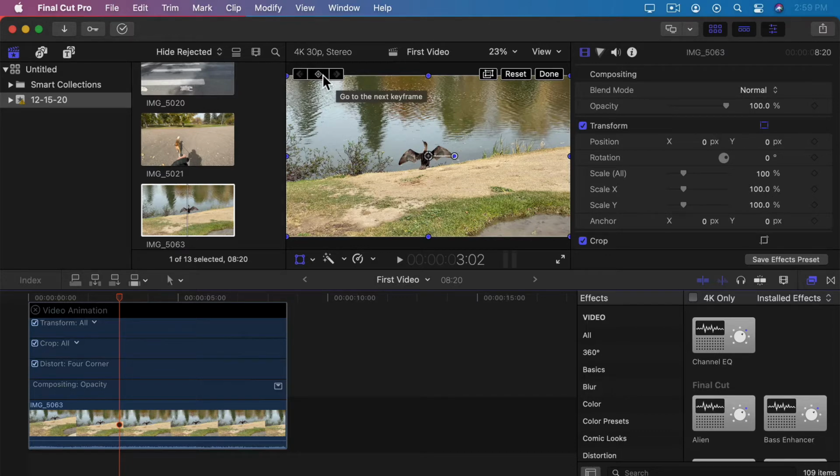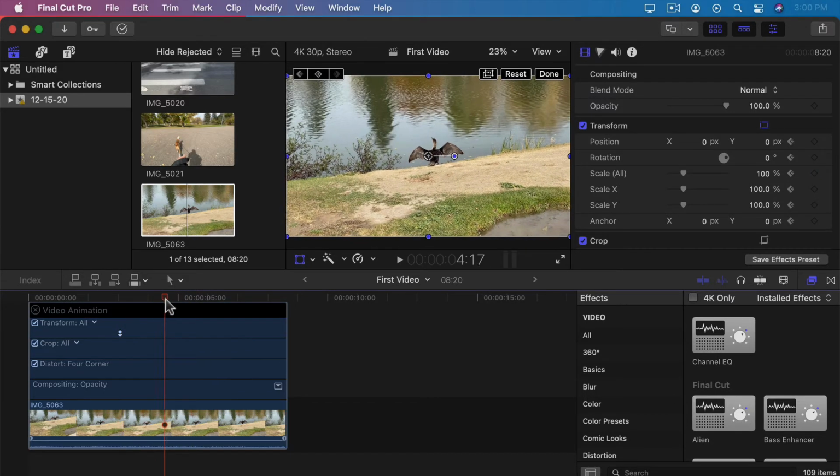We have no keyframes. So let's add a keyframe right at this point. Watch what happens when I click here. You see this dot gets created here under transform. Remember we're using the transform tool, so we have a keyframe now for transform. Now let's move to another point like this and let's add another keyframe. Now we've got two keyframes.